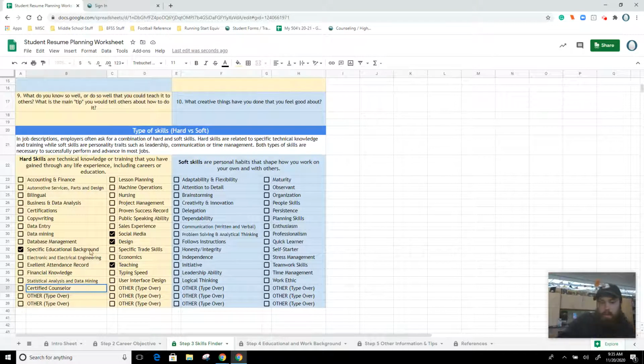Those are some hard skills that you could look at. Maybe you have some leadership ability. Maybe you can work independently. Maybe you can also have good teamwork. Maybe you're good at public speaking. Those are some options for the skills.